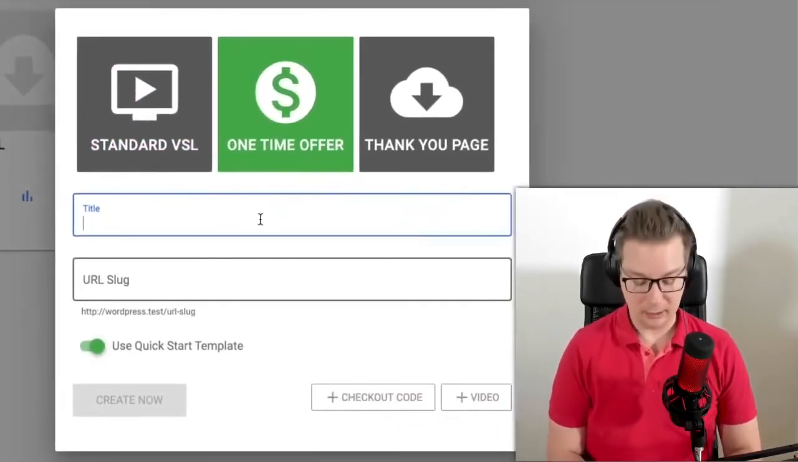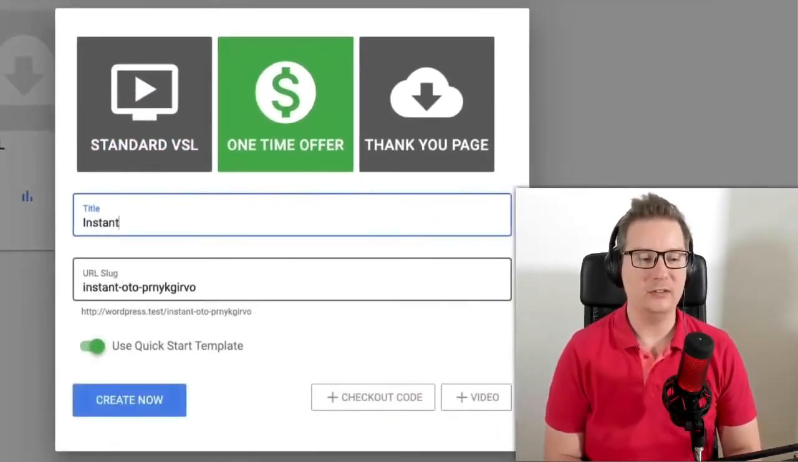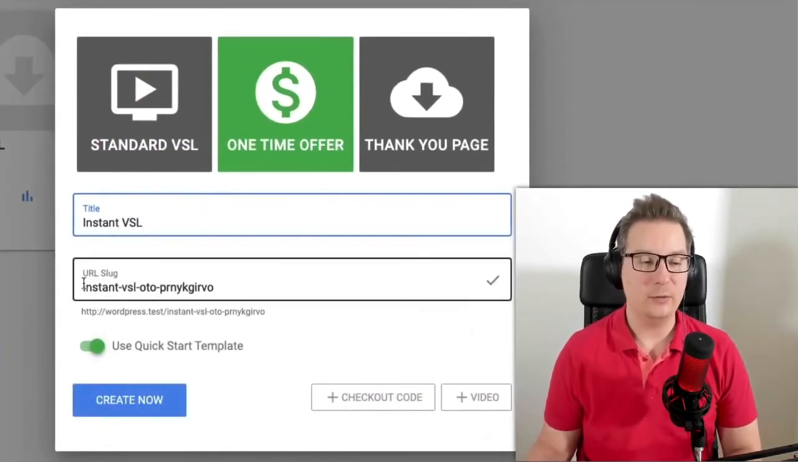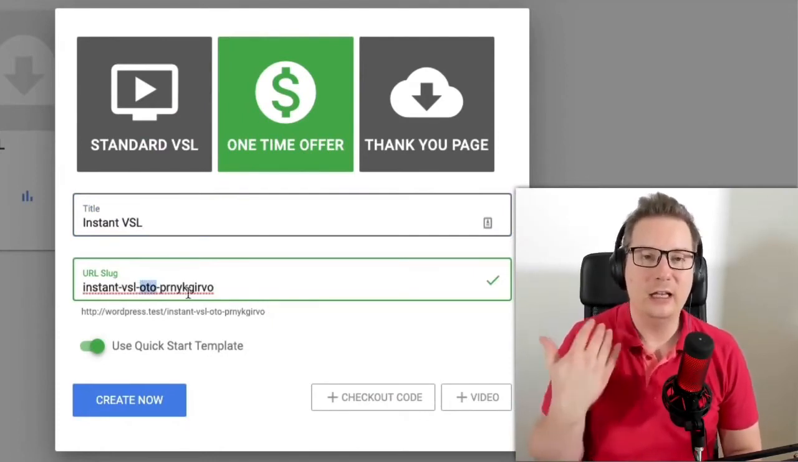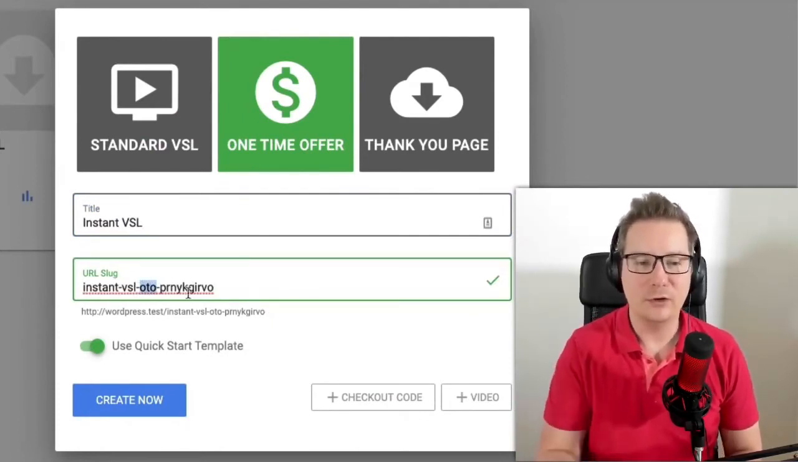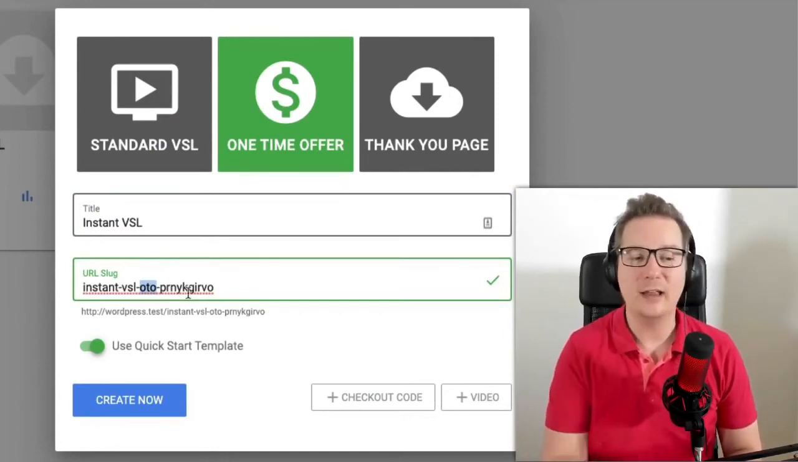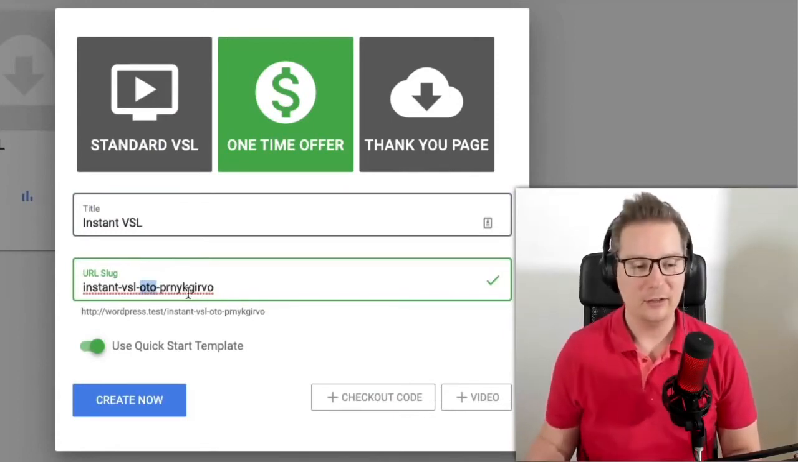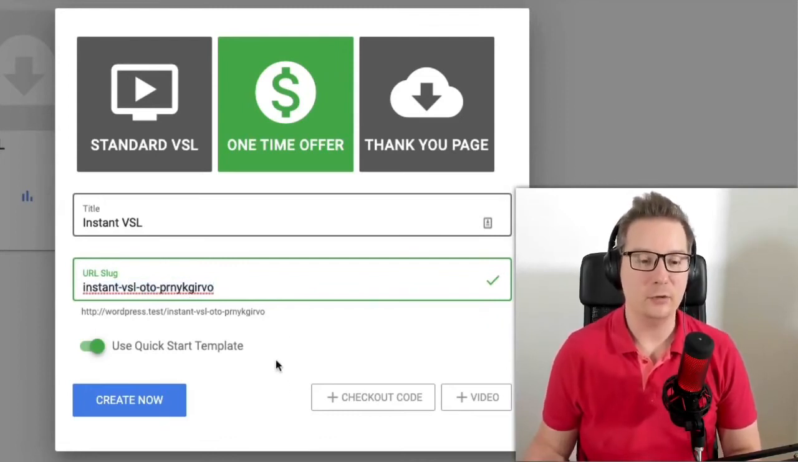Now let's include this here, so I'm just going to put instant VSL, and you can see with the slug it automatically generates for me a unique private slug. This is going to be part of the URL. It's also got OTO in there. That's just a little helper for you when you've got a bunch of links here and there. Yeah, okay, this one's an OTO. So it puts it in there. You can obviously change this and do whatever you want.